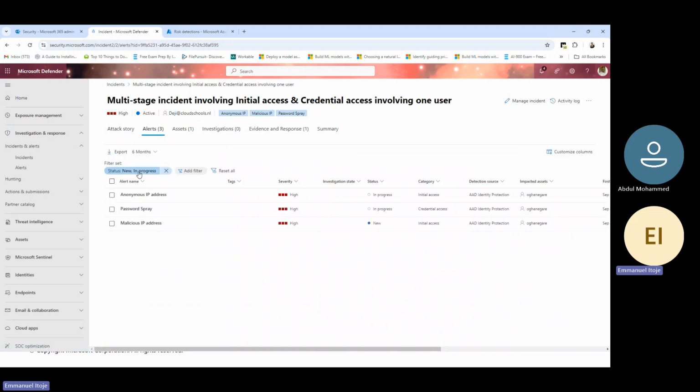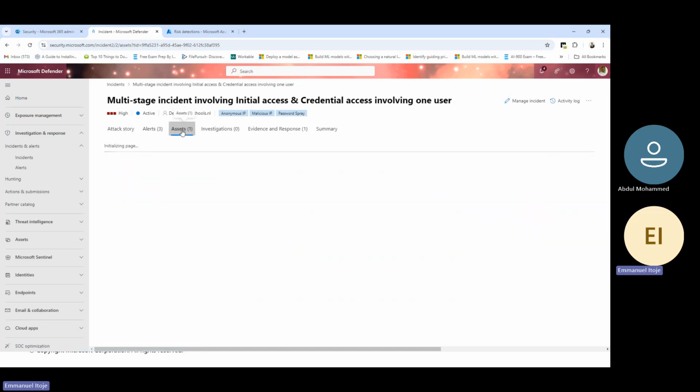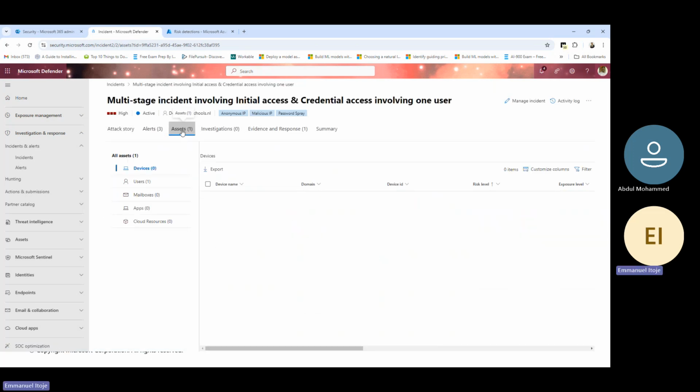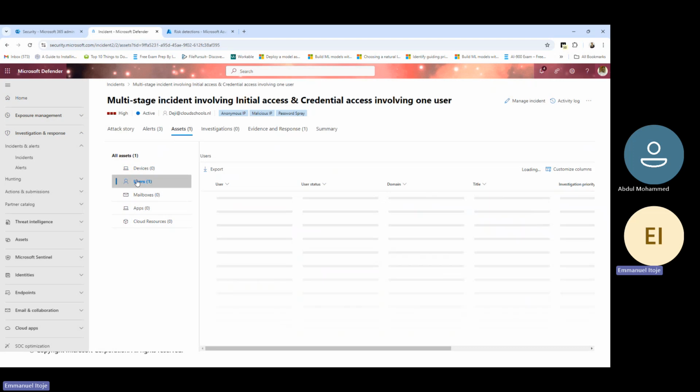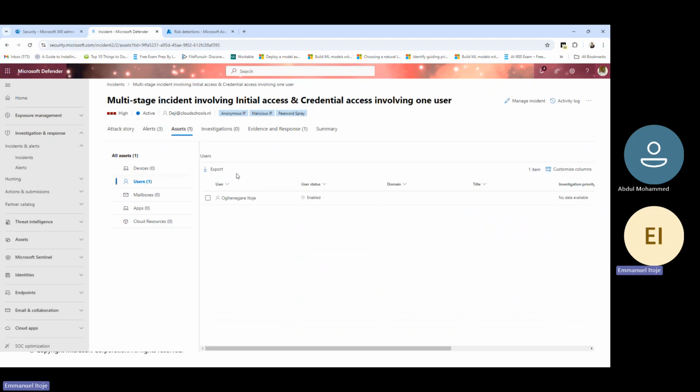Then we mentioned attack story and alerts here. Alerts basically shows all the alerts under that particular incident. And this can be exported, right? If you want to maybe export to a CSV or not. Then assets. In terms of assets, you can see that all assets are either classified as devices, users, mailbox, apps, or cloud resources. So for this particular incident, what is affected is a user. So I'm able to click on the users tab here. Then that will enable me to see the user that was affected, and the user status. Is the user enabled or disabled?